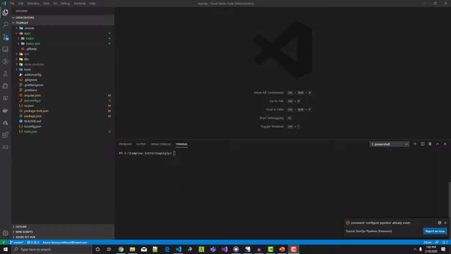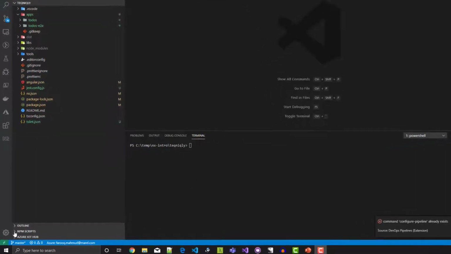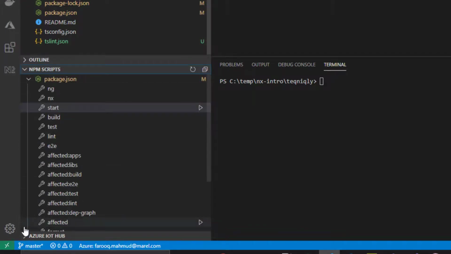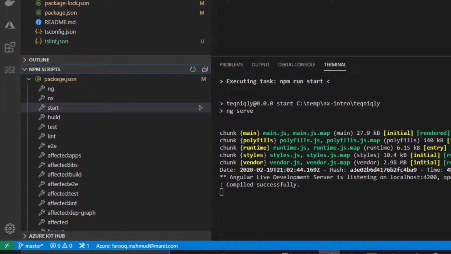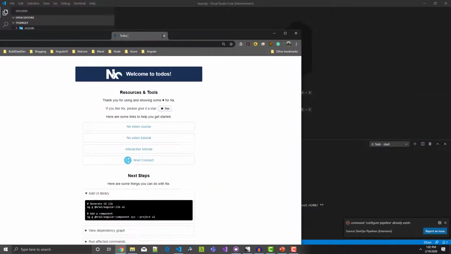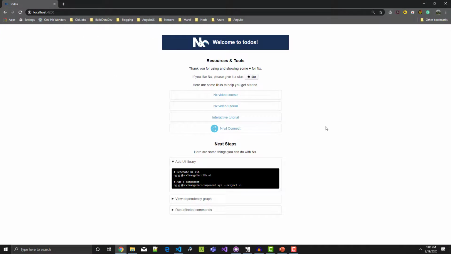Right, let's run the to-dos application and see what we got. So I'm just going to do this again in the Visual Studio Code GUI by clicking on npm scripts and then running the start command. It's going to compile, and then you'll see that it listens on port 4200, the standard port for Angular applications. So I'm going to browse to that, and let me bring Chrome over to my main monitor, and as you can see, the application works.